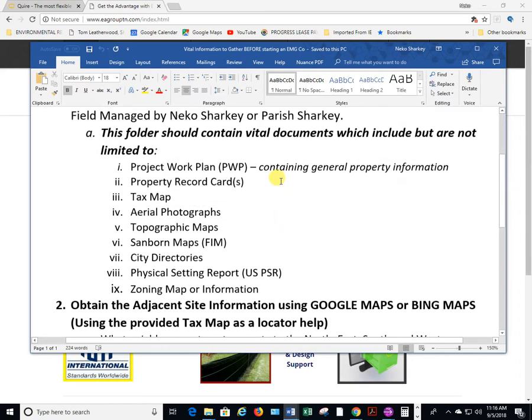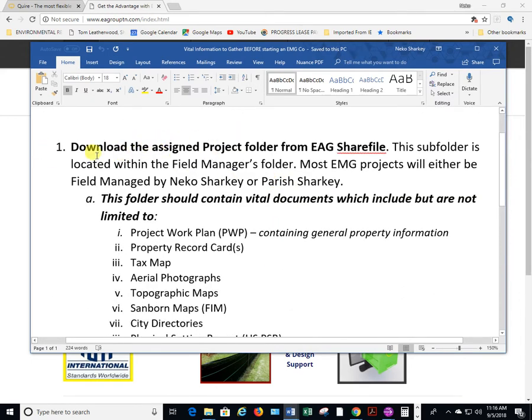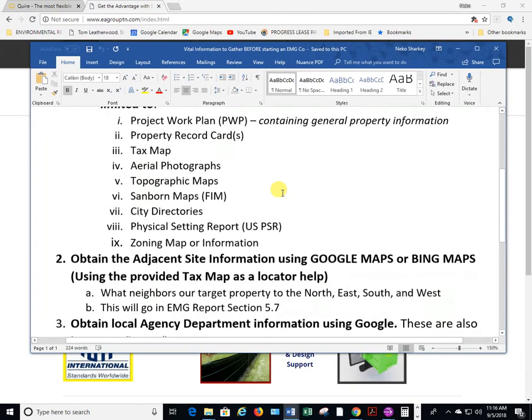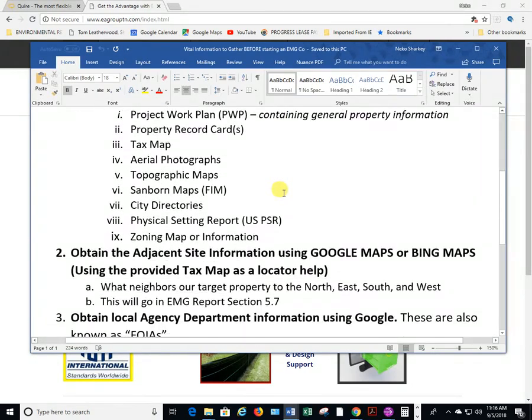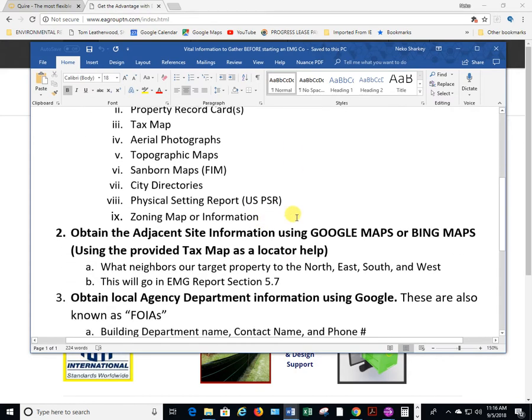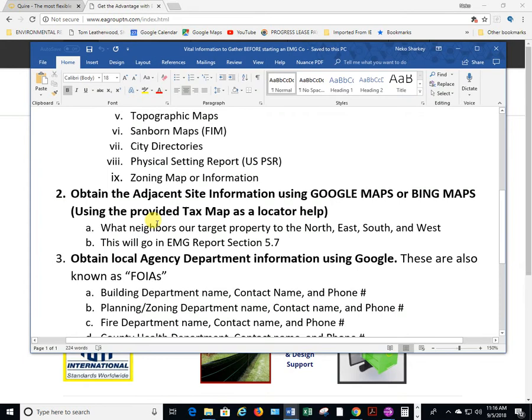I hope you were able to understand and follow step number 1, which involved downloading the assigned project folder from EAG. Again, if you have any questions about that, you can send me an email, email Paris Sharkey or any of our field management team, Tony Redmond. They can help you with that process again, or go back and just watch the video. It'll take you through every step that you will need. But today, this is video number 2.